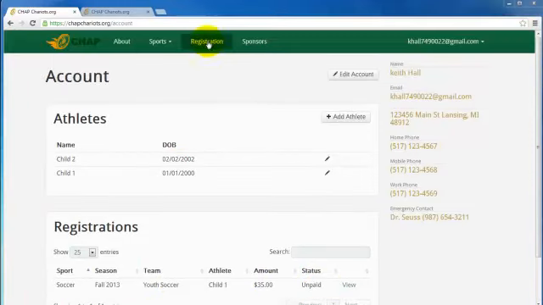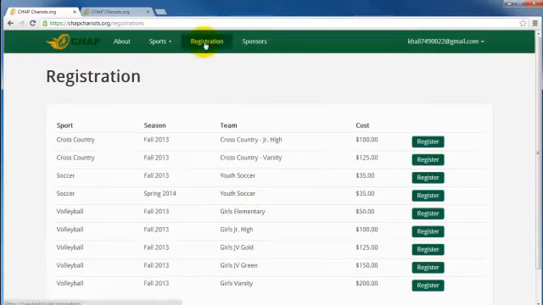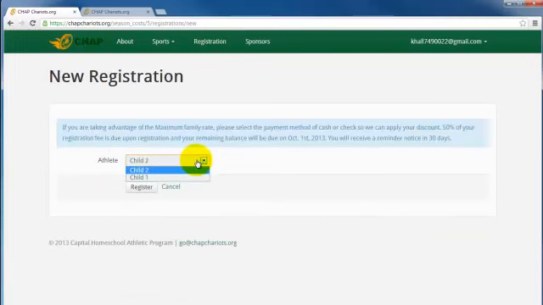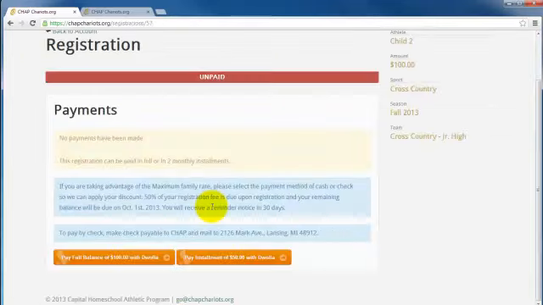So from here, if you want to register for other sports, you can click on the registration button again. You can choose another sport here, and again select the athlete that you're registering for this particular sport, and click on register. Now in this particular instance, this sport has an installment program, so you can actually make your payments in 2 monthly installments. Your first payment would be due upon registration, and then you would receive a reminder in 30 days to make your second payment, or you have the option to pay in full by clicking on this button here.